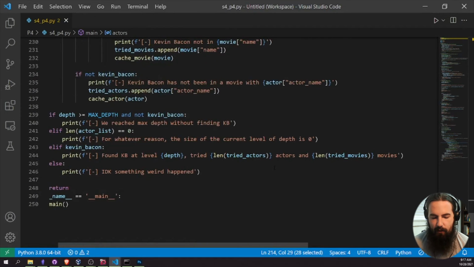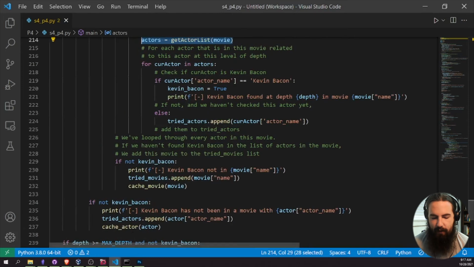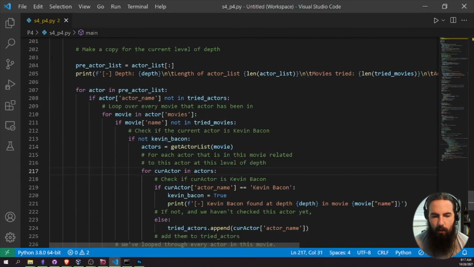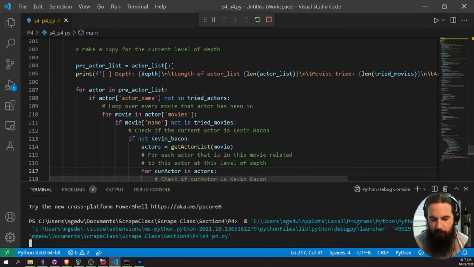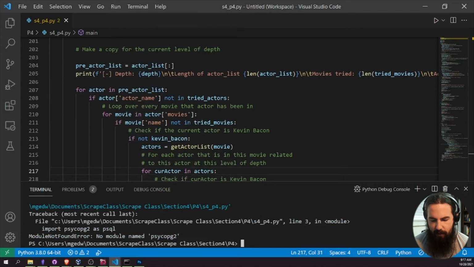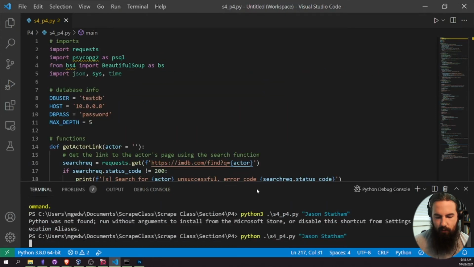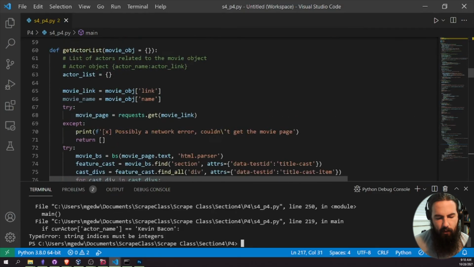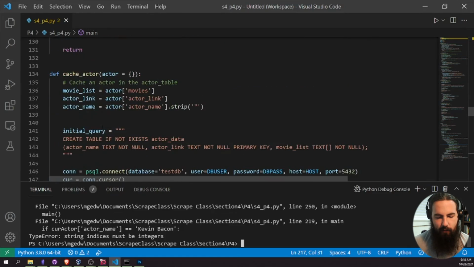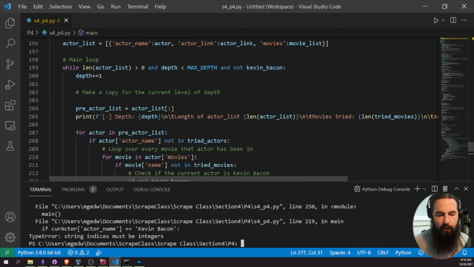So let's run it. I know, very exciting. Let's run it and see what is missing. So run without debugging. We'll open up a terminal. No module named psycopg2. Now it seems like we might be running. Yep, there we go. All right. So, if current actor at actor name, string indices must be integers. That's interesting. Line 219. So now is when we get to go through that debugging process that I was talking about earlier.